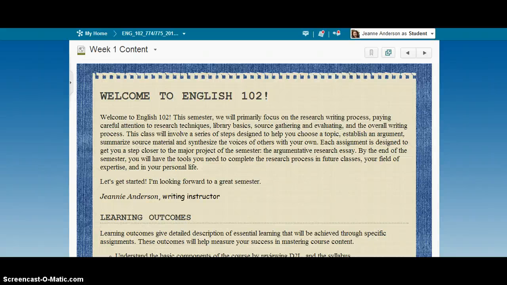Welcome to English 102. This semester, we will primarily focus on the research process, paying careful attention to research techniques, library basics, source gathering and evaluating, and the overall writing process. This class will involve a series of steps designed to help you choose a topic, establish an argument, summarize source material, and synthesize the voices of others with your own.